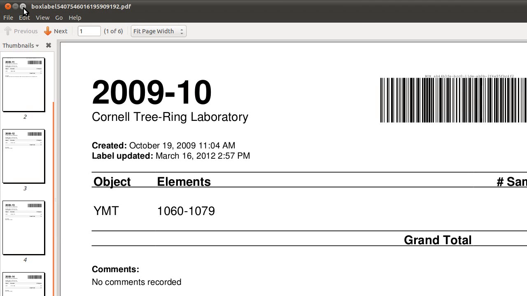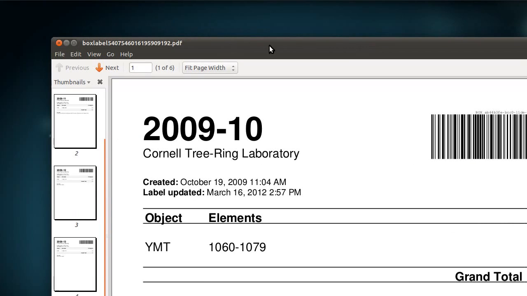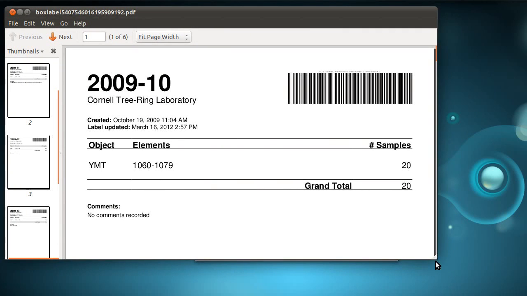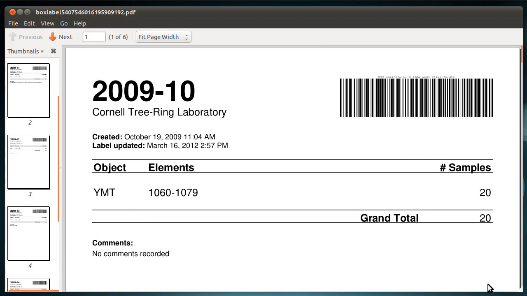So that's brought up a PDF form ready to print. Now these are designed to be printed on A5 sized labels. So we use an archival label, which should stay permanently fixed to the box. So you'll see for each of the boxes you have the code for the box, the name of your laboratory, the date that this box record was created, and when the label was last updated.